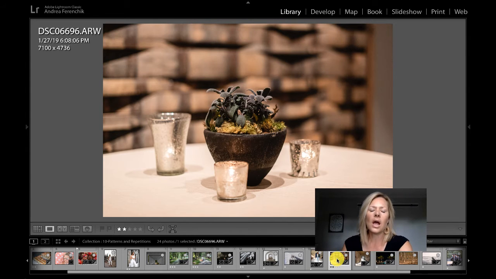Now this one, this was an event, and there was a really cool background that had a lot of patterns. And I think my job in this particular thing was to take pictures of the table settings so that they could use it for their website and things like that. So I liked this because the pattern in the background gave a little bit of texture, color, and visual interest without taking away from the centerpiece.